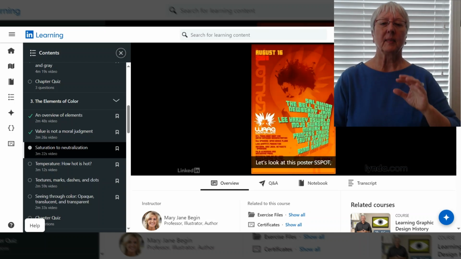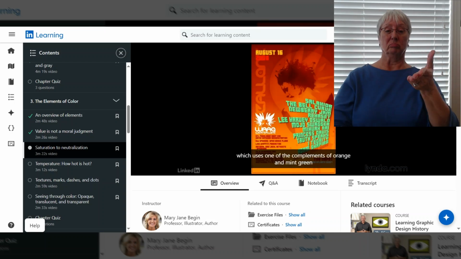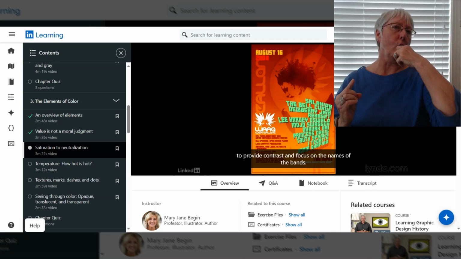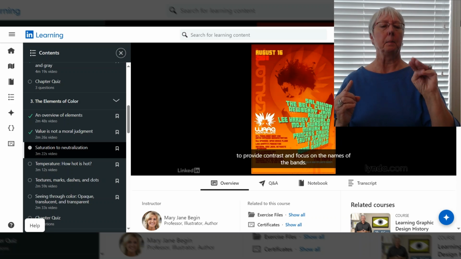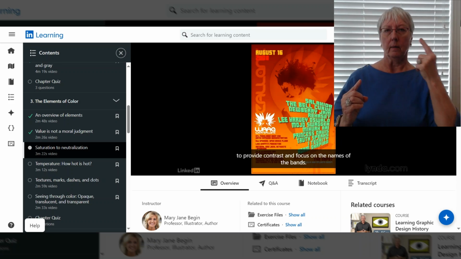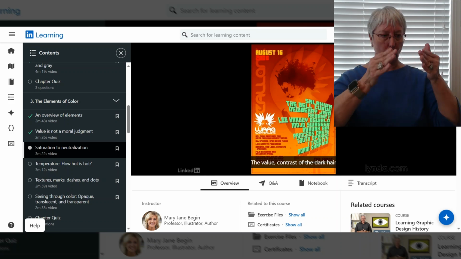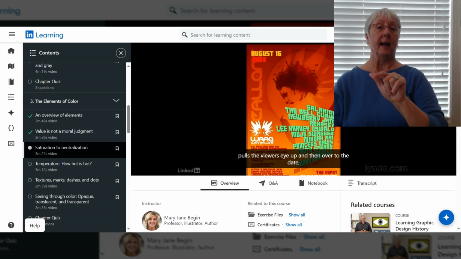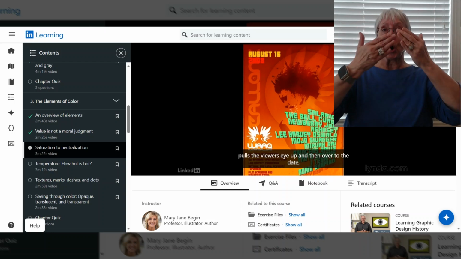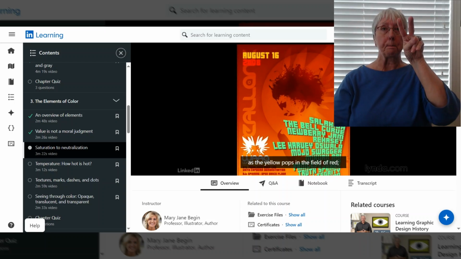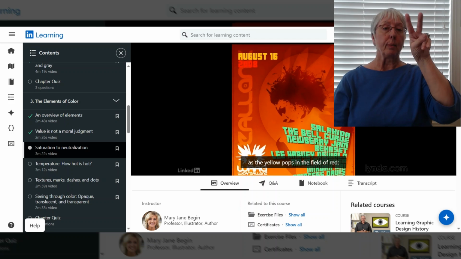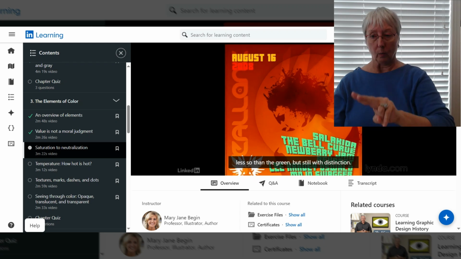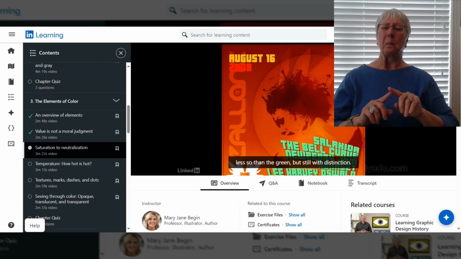Let's look at this poster S-Spot, which uses one of the complements of orange, a mint green, to provide contrast and focus on the names of the bands. The value contrast with the dark hair pulls the viewer's eye up and then over to the date as the yellow pops in the field of red. Less so than the green, but still with distinction.